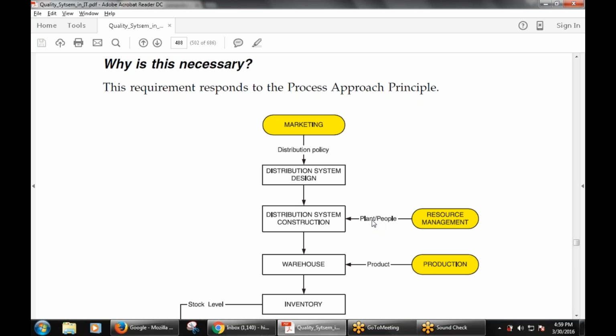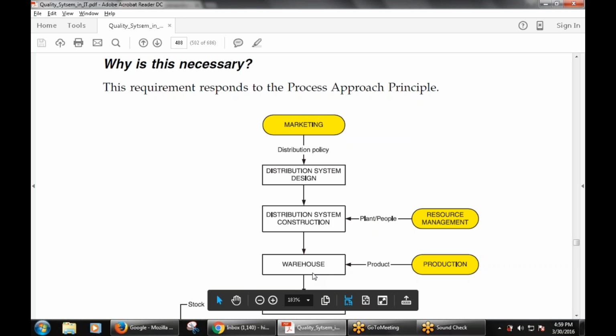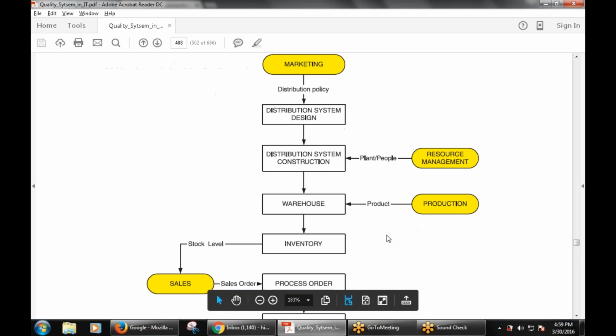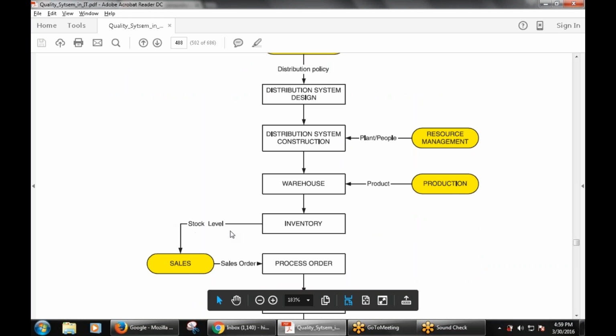So there is a plant or the people, there is resource management, there is a warehouse. Warehouse means the storage area where the product has been stored. Then there is the inventory. Inventory also means the stock, that means the space where the product and material are stored, at the stock level.